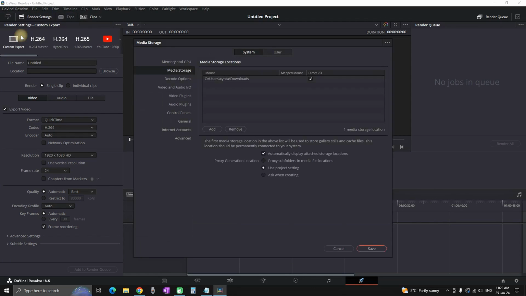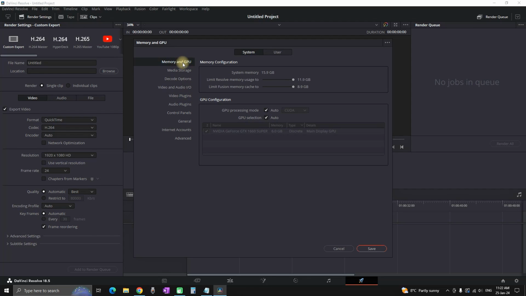You can go to DaVinci Resolve, preferences, go to memory and GPU, and then make sure your primary graphics card is selected. This is in case you're having more than one.